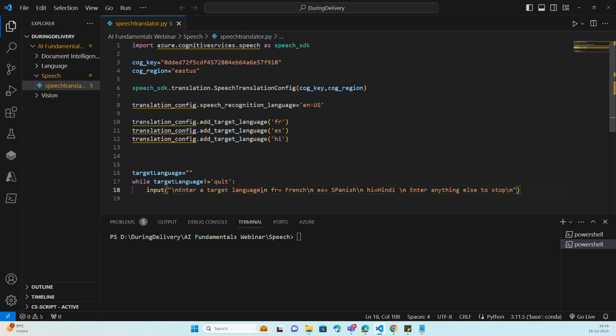Fine. And just to make sure that by mistake the user does not put anything in uppercase, because any value given over here will be sent to the Azure portal, right? And the speech services resource that we created on the Azure portal expects that language value to be in lowercase. So I will deliberately make it lowercase over here.